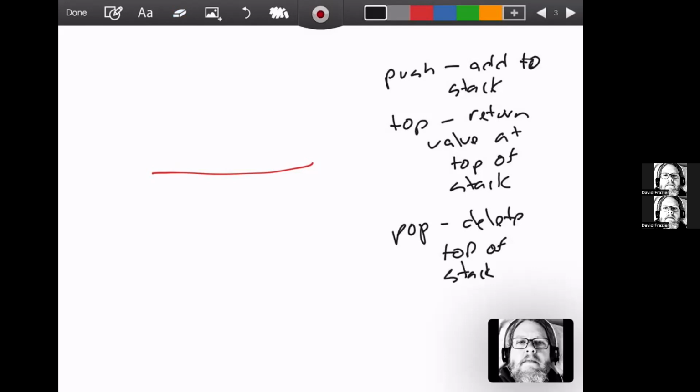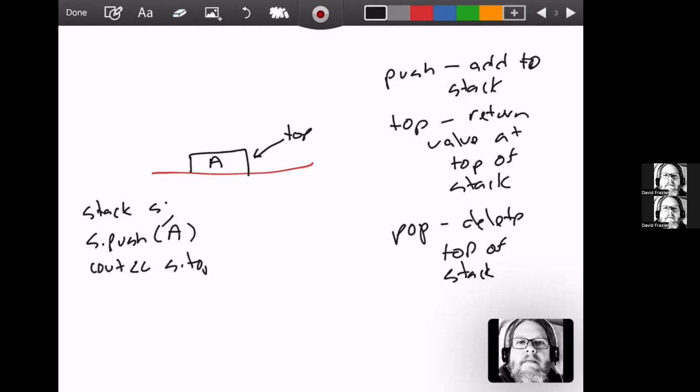Okay, so this is our empty stack here. Okay, so we have a stack, call it S, whatever. Okay, if I were to do an S dot push, let's say A, whatever A is, A would appear on the stack. Okay, the top of the stack would point to A. Okay, if I were then to do a cout, if I can write it, S dot top, it would give me that A.